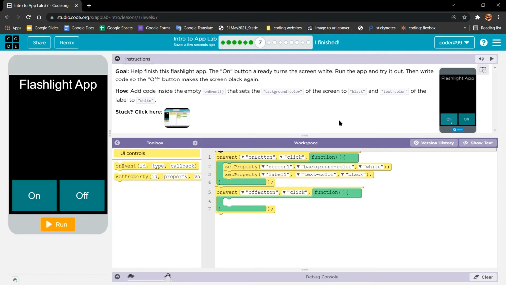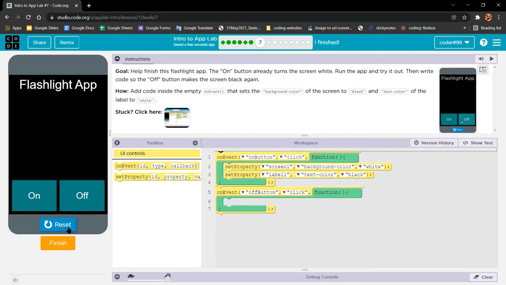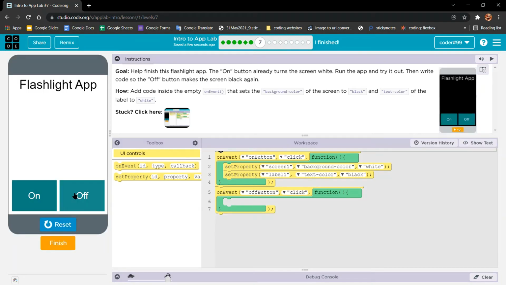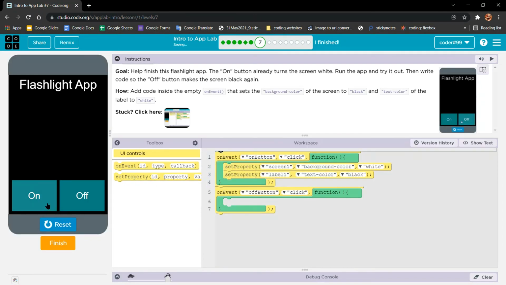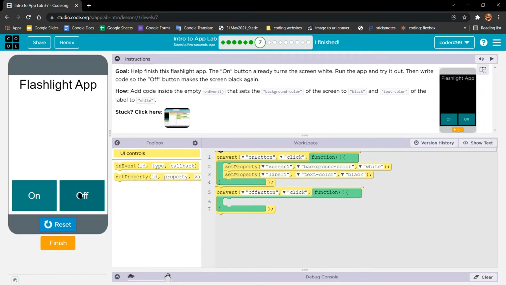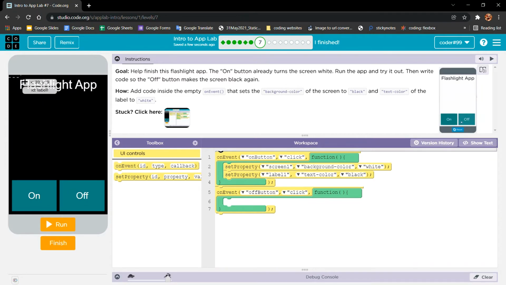Okay, now we have a flashlight app. Click on run. Let's see if it works or not. So the on function works, but the off function doesn't. So we're going to use the set property block to change two things: the text's color and the background color, so that the heading is visible and so is the color changing.